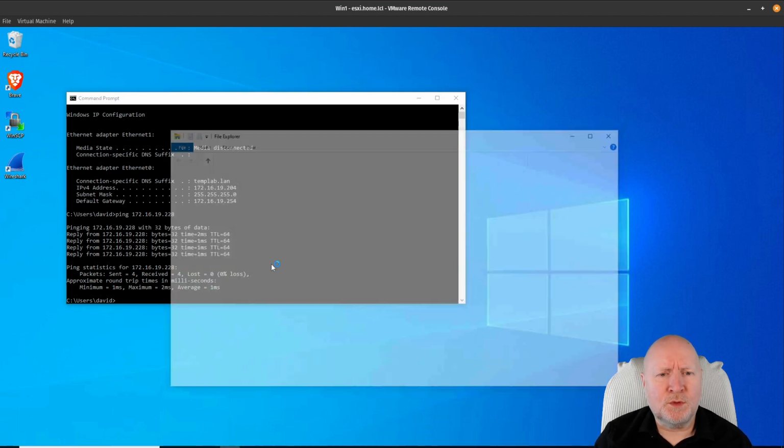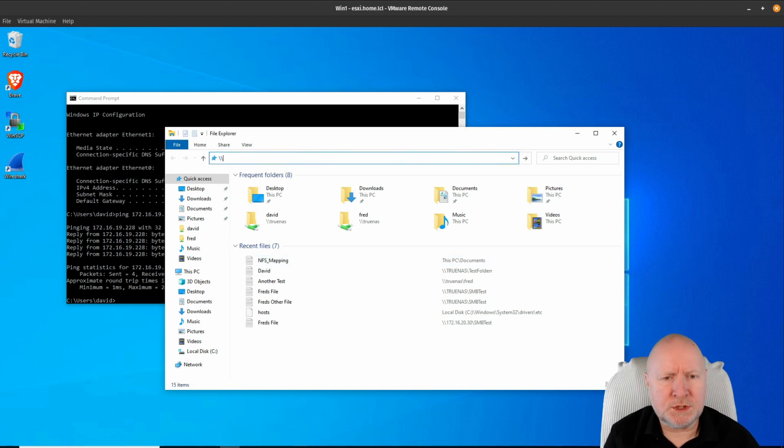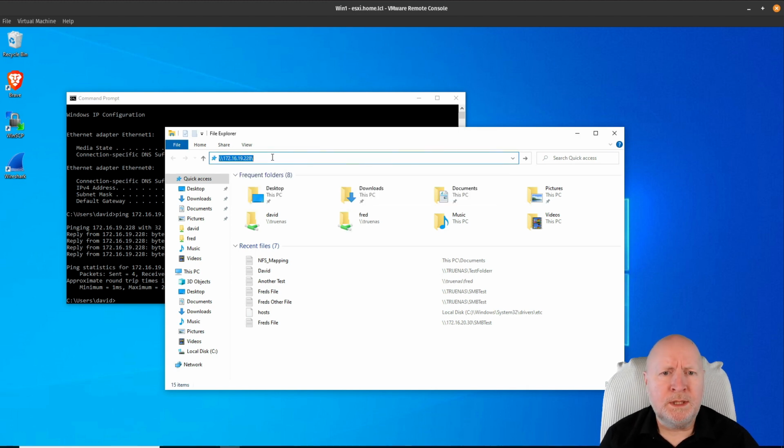So I'm going to open up File Explorer, and then I'm going to type in // 172.16.19.228. I'm going to hit return. Now, I shouldn't be able to get access.